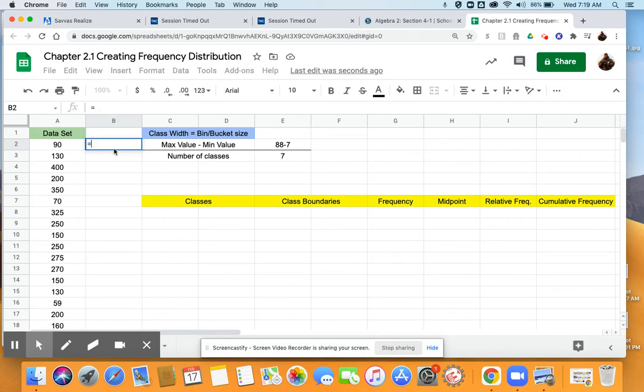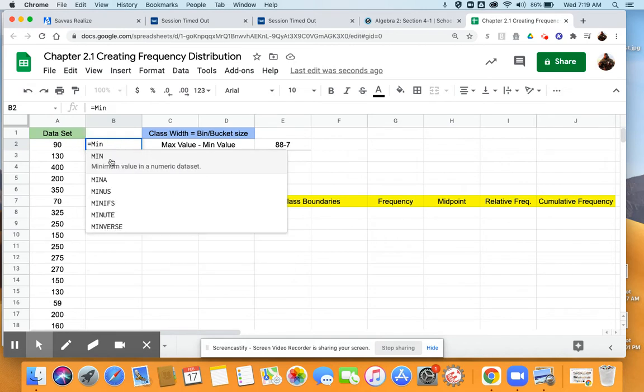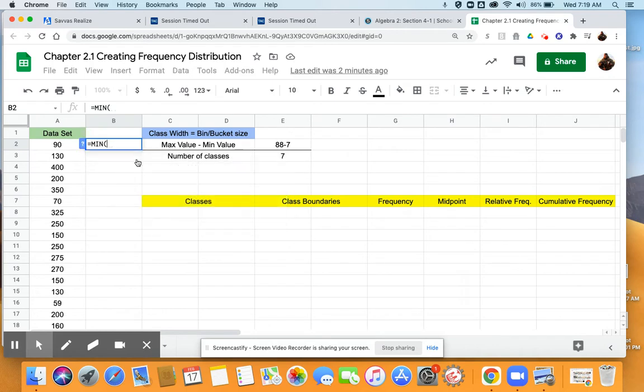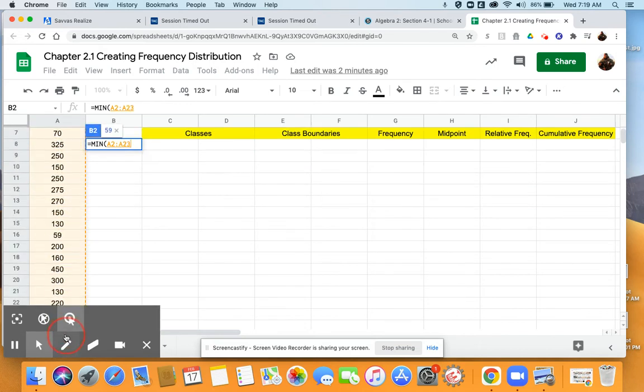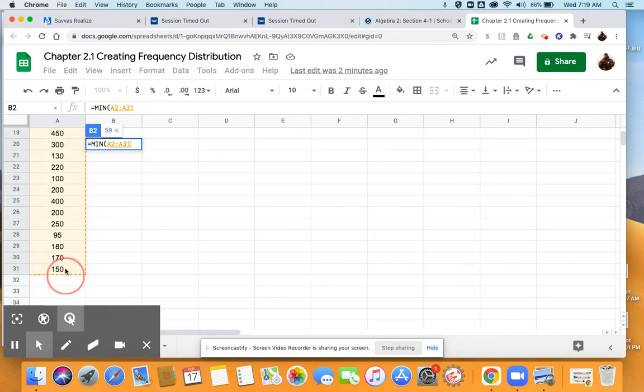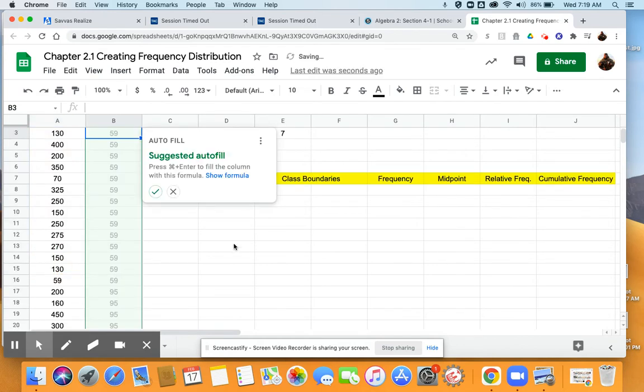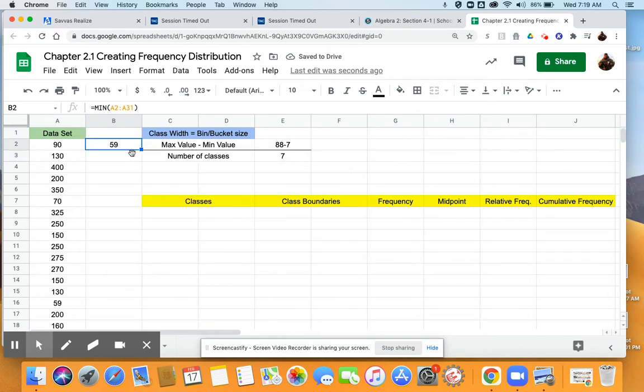You could say equals minimum, and it pops up here, minimum value in a numeric data set, so we could highlight it. It has a parenthesis there. Now what it wants us to do is highlight the data set. I'm going to highlight these numbers that I've input. Okay, close the parenthesis, hit enter. And it has found the minimum data value in that data set. We're going to label that as the minimum.